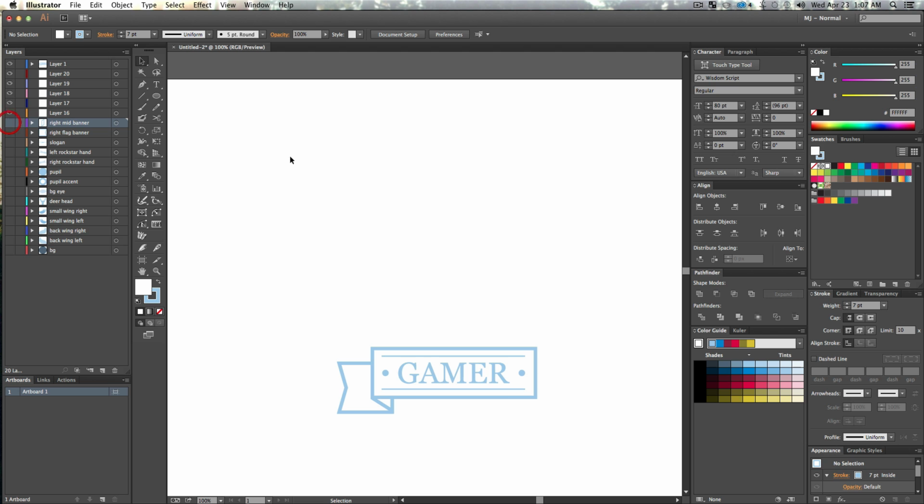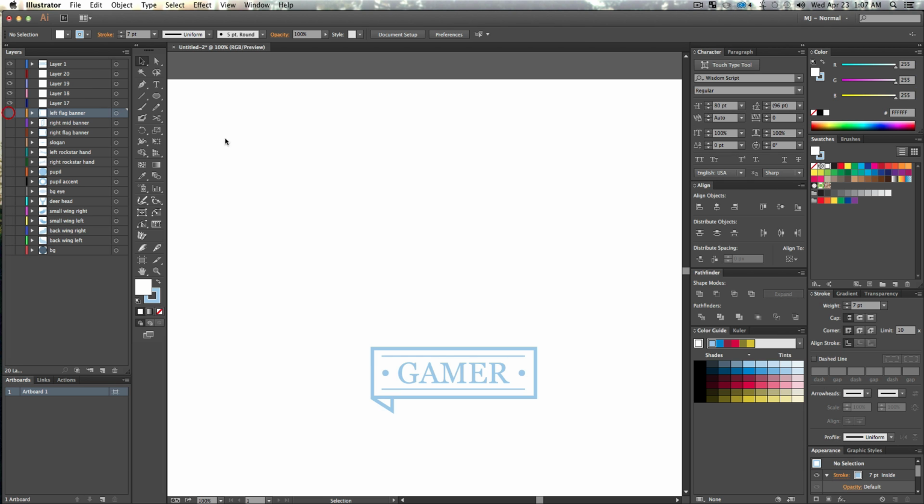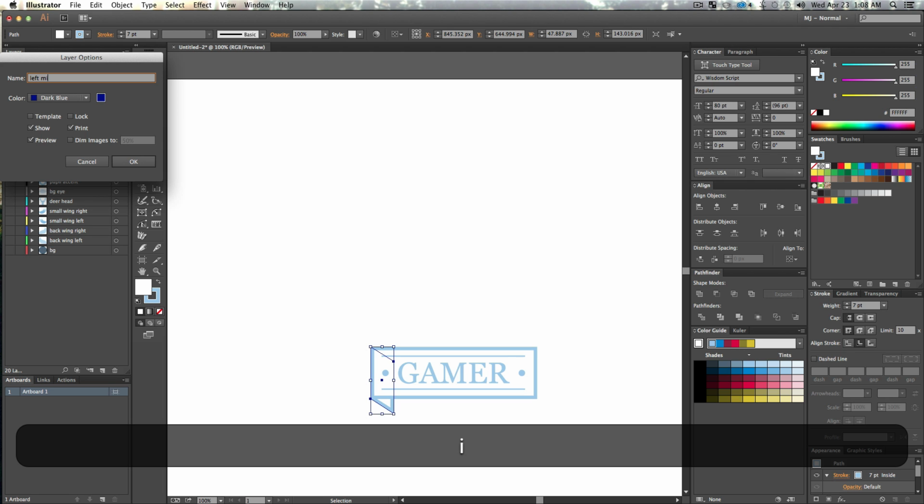Then we'll repeat the same thing on the other side. So this is going to be called the left flag banner, and I'll hide that layer. And then we have our left mid banner. Man, it would be so crazy if I picked 20 and it was actually the right number. That would be nuts. So this is the left mid banner.